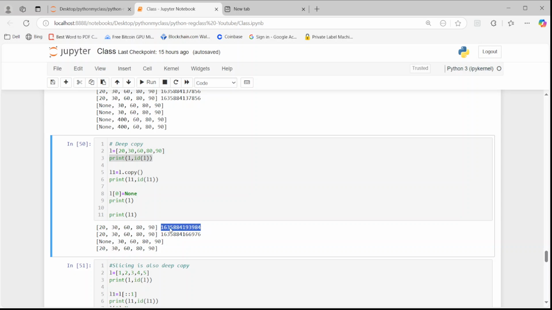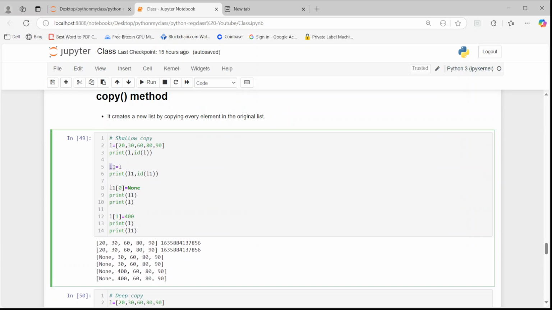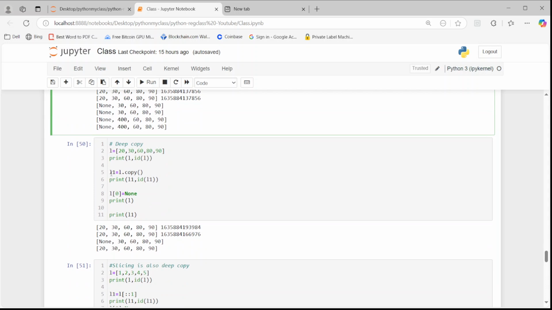So L is actually pointing to this memory address where you have this list, and that value of the list is printed when you do print L. And if you do print id of L, then the corresponding memory address where the list is, that address will be printed. Now here L1 is equal to L.copy(). Earlier we were directly writing L1 is equal to L, but that results in shallow copy. To avoid this, we go for deep copy. Deep copy means L1 is equal to L.copy(). So this is a method.